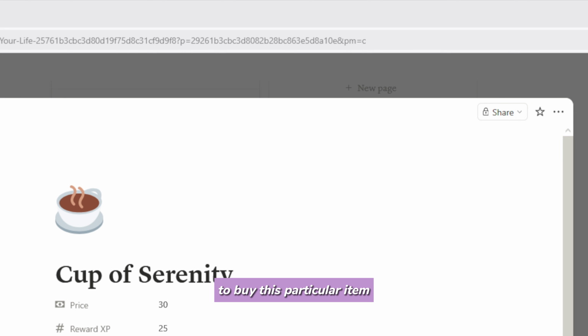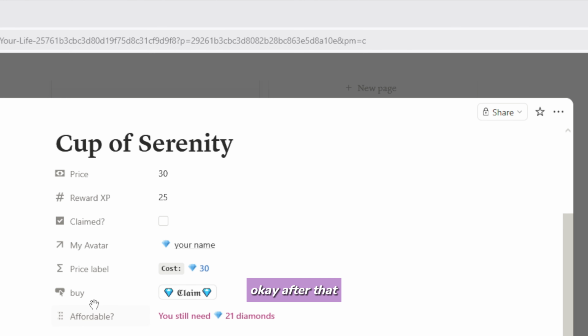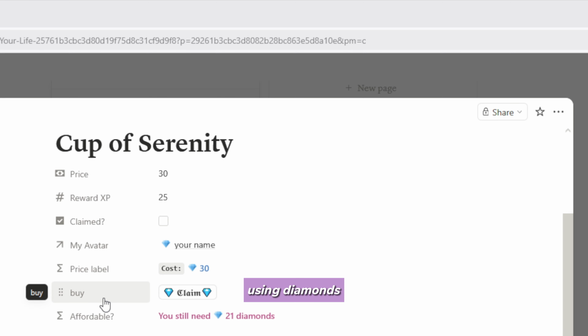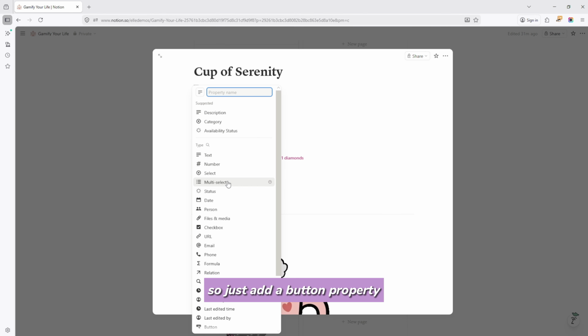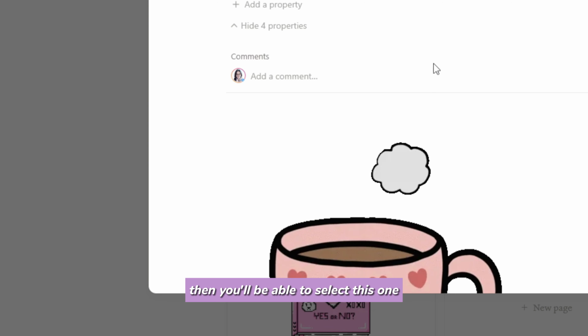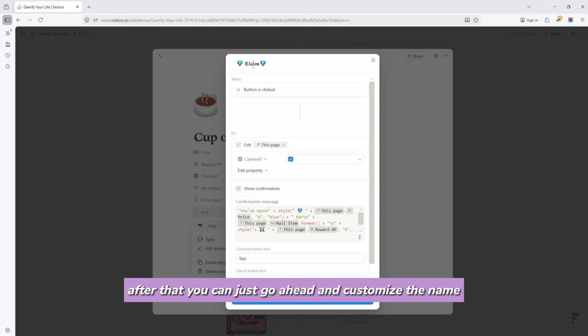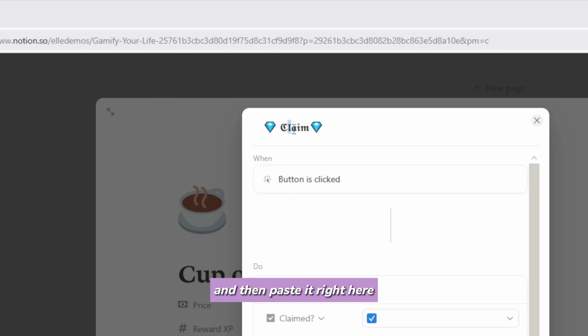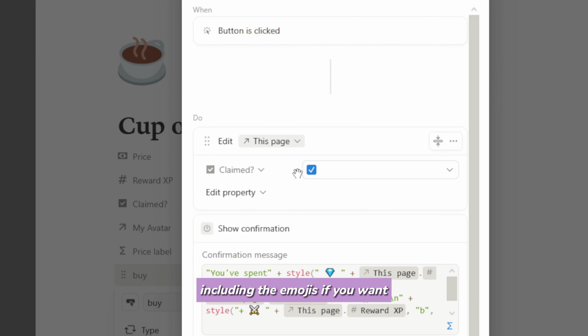Okay, so again, this is the property that shows how many diamonds it will cost you to buy this particular item. After that, we'll create a button for us to claim or buy this item using diamonds. So just add a button property, scroll down a bit, and then you'll be able to select this one. After that, you can just go ahead and customize the name. Again, you can use any fancy text generator online, copy the text from there and paste it right here, including the emojis if you want.